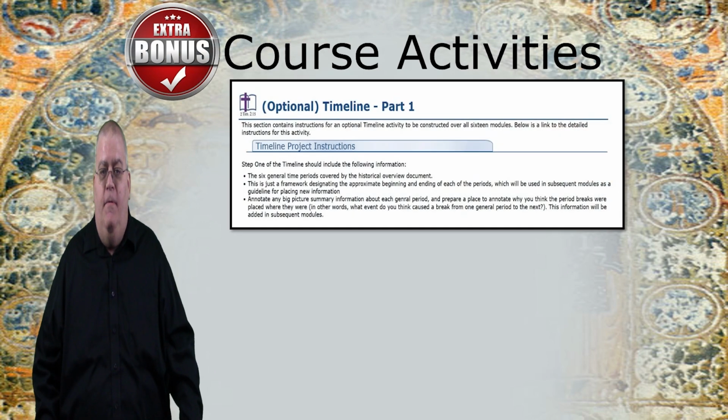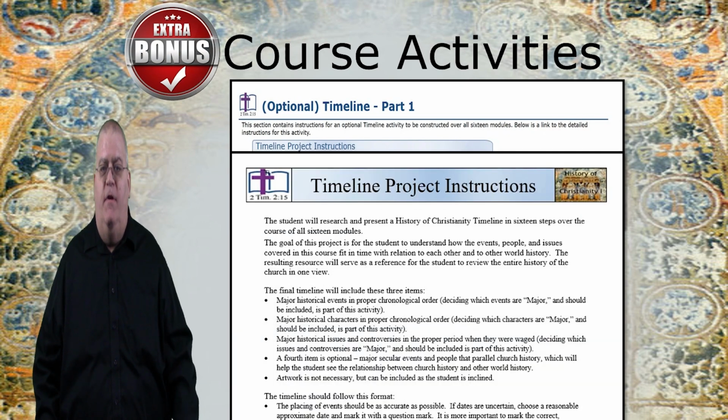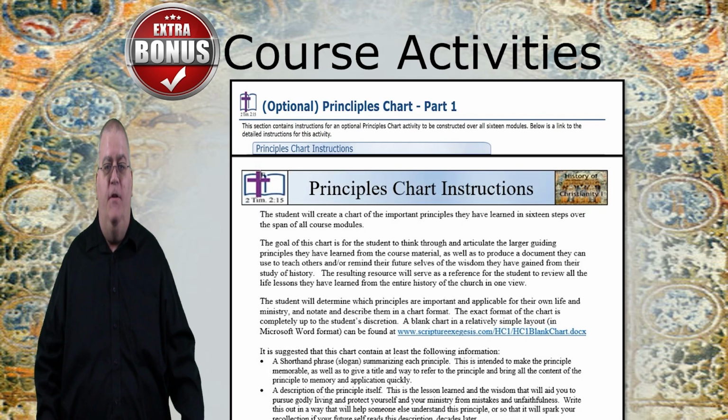The first is a timeline demonstrating how all the things that you're learning are related to each other in time. You'll add to the same timeline activity over the entire course, and detailed instructions are given in the timeline instruction document, as well as specific instructions for each module. Next is a principles chart, helping you to work through and produce a permanent reminder of the practical insights you're gaining from learning history. And there's a detailed instruction document for this as well, and specific instructions during each module.